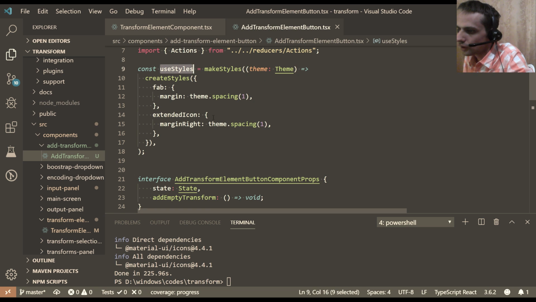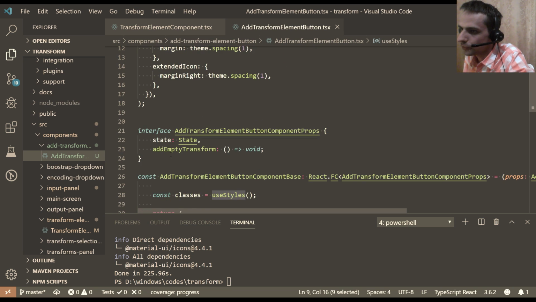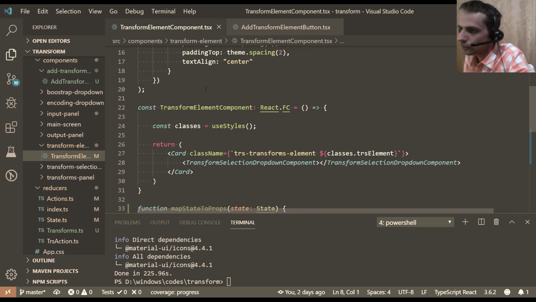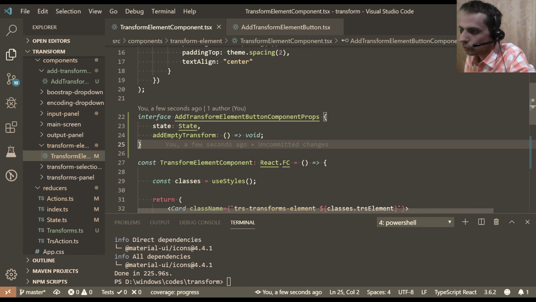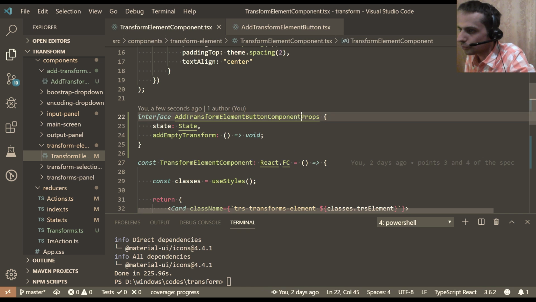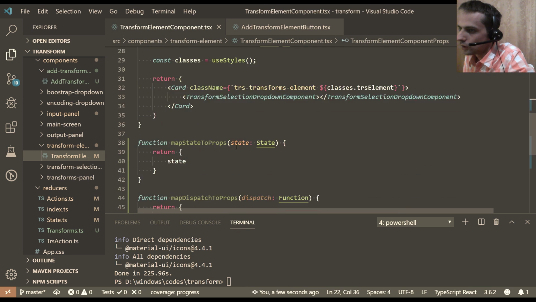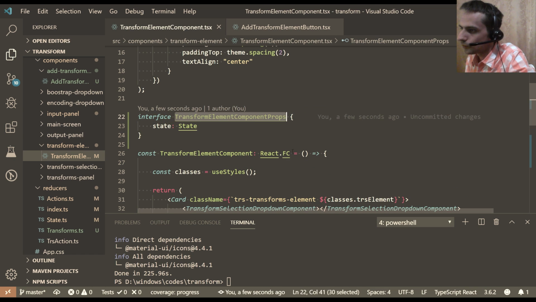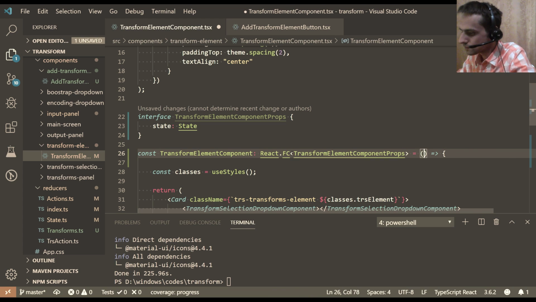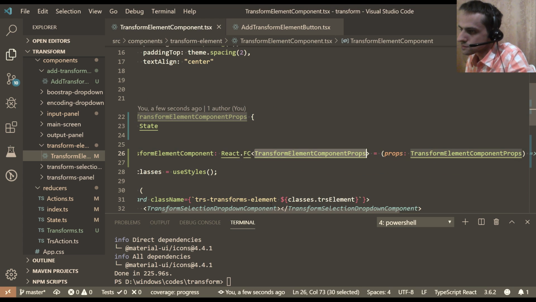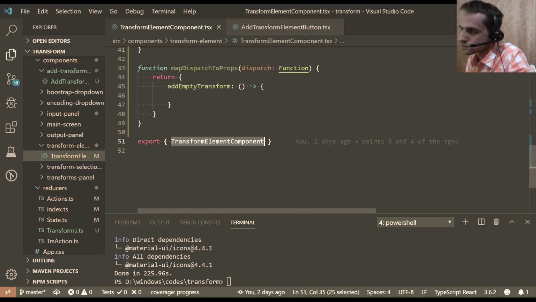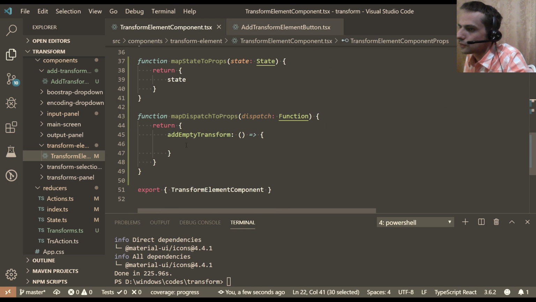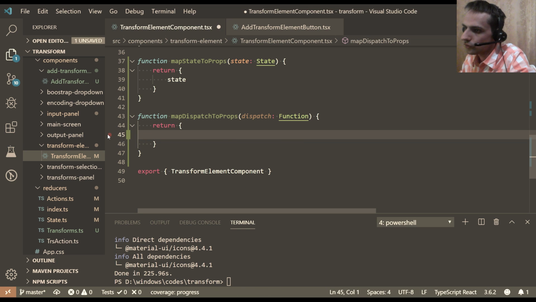Use styles, add transform element button component props. We need this one. We'll call it differently, of course. We'll call it transform element component props. I think just state is enough for now. Return state, and here also we don't really need anything.